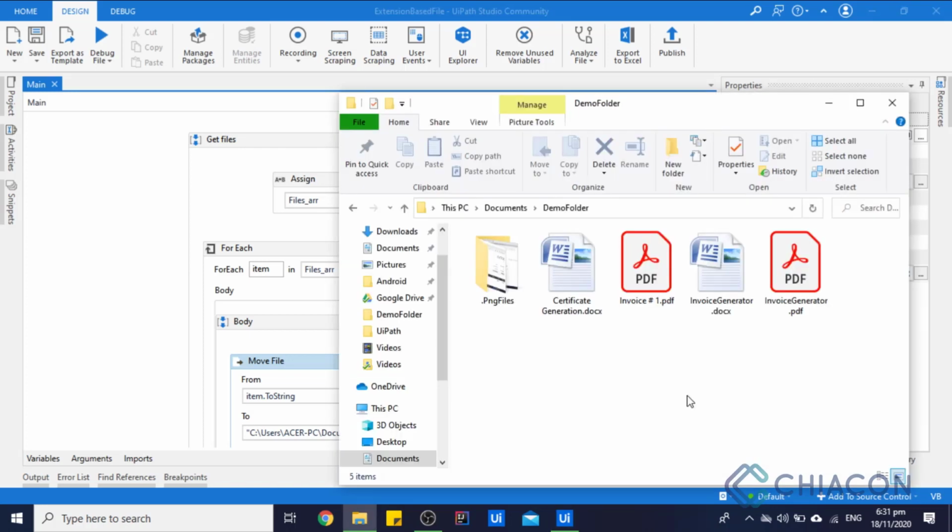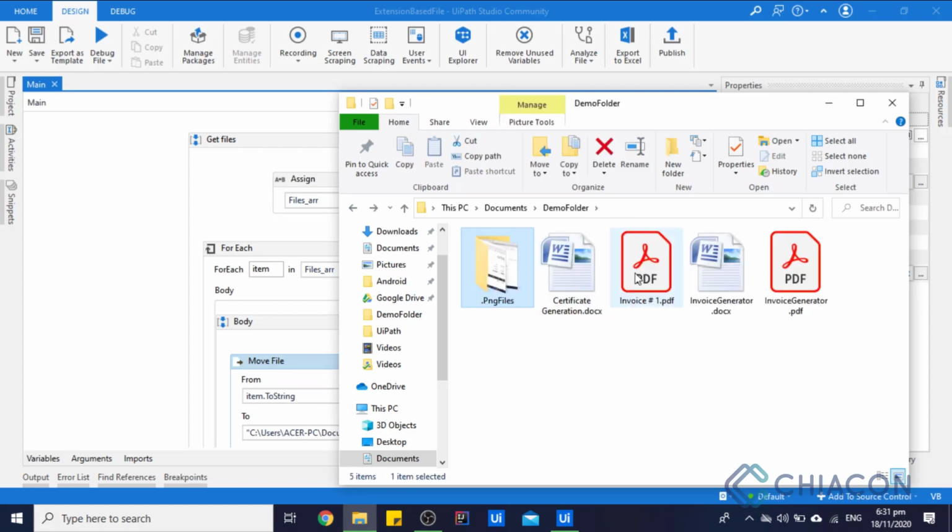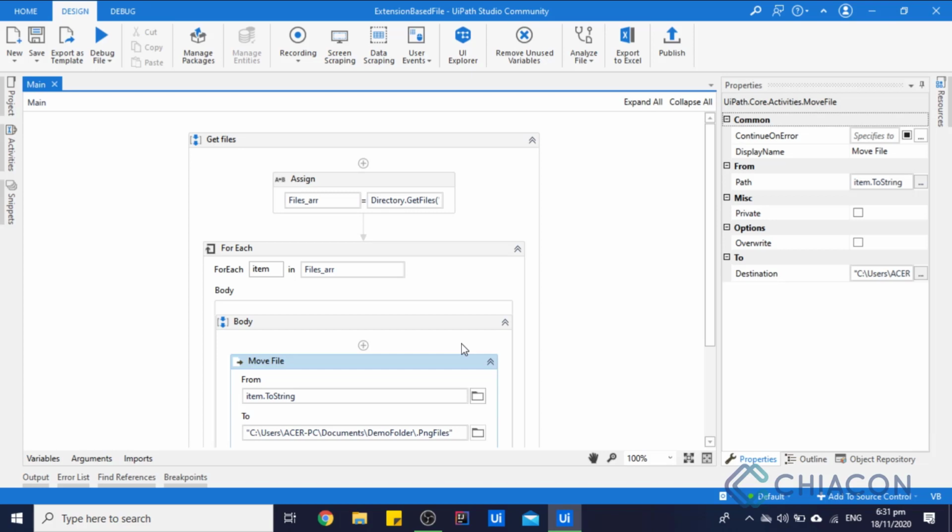So as you can see, all PNG files are moved to this folder. All are PNG files and the rest of the files are separate. So we got all PNG files in a separate folder. So this is how we can separate files of a particular extension and do operations as per our requirement.